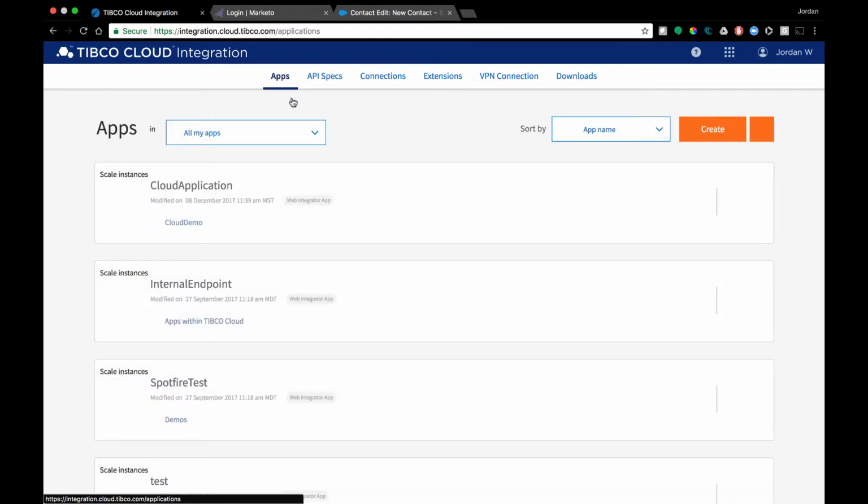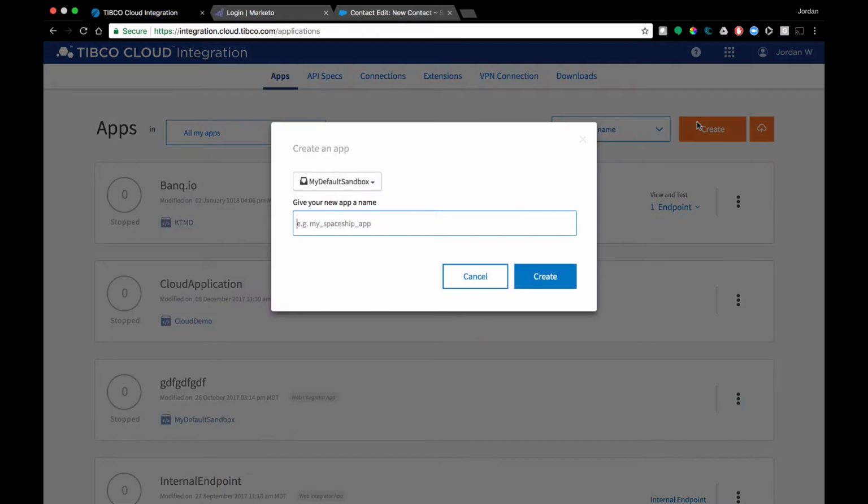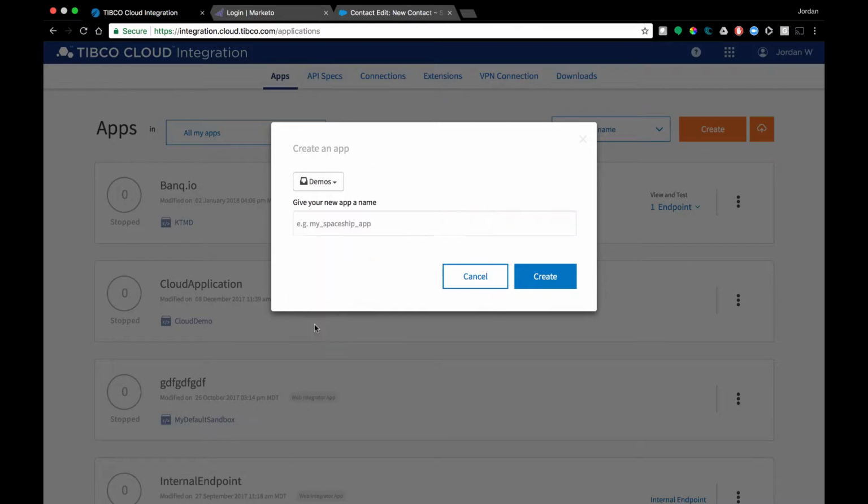Going back to our Apps tab, now what we're going to do is create a brand new application from scratch. I'm going to go right over here, click the Create button, and choose the sandbox for it to be put in. I'll just put it in my demo sandbox and give the app a brand new name.